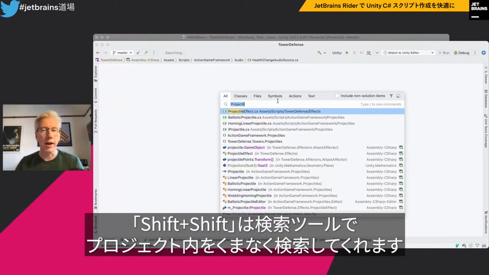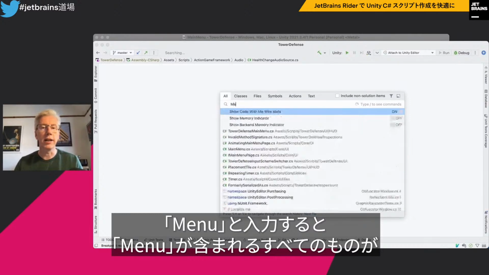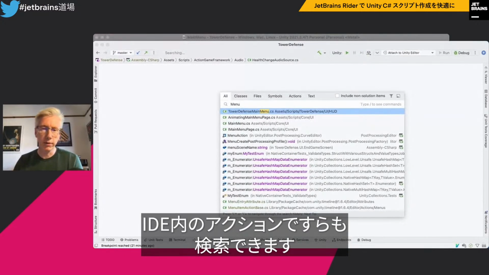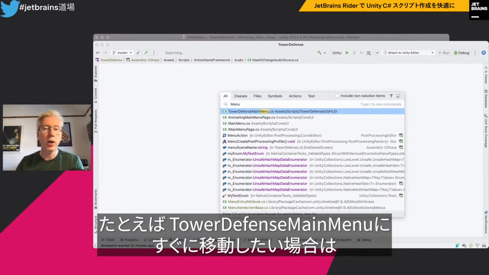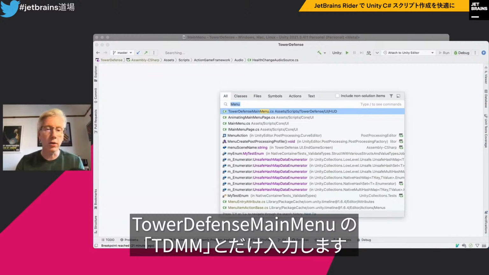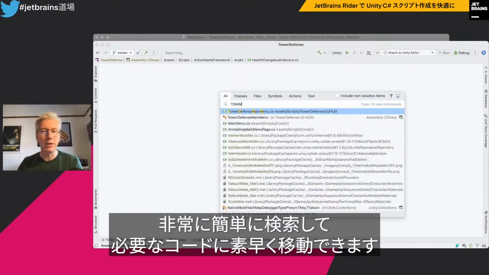But Shift-Shift is our search tool, and this gets you anywhere in your project. You can start typing, say, for menu, and it'll get me anything with menu in there. It'll search for classes, for files, for symbols. It will even search for actions across the IDE as well. So if I very quickly want to go to this Tower Defense main menu, I can just type menu, or I can do it even quicker. I just use TDMM, Tower Defense main menu. Very easy way of navigating around and getting to the code that you want.